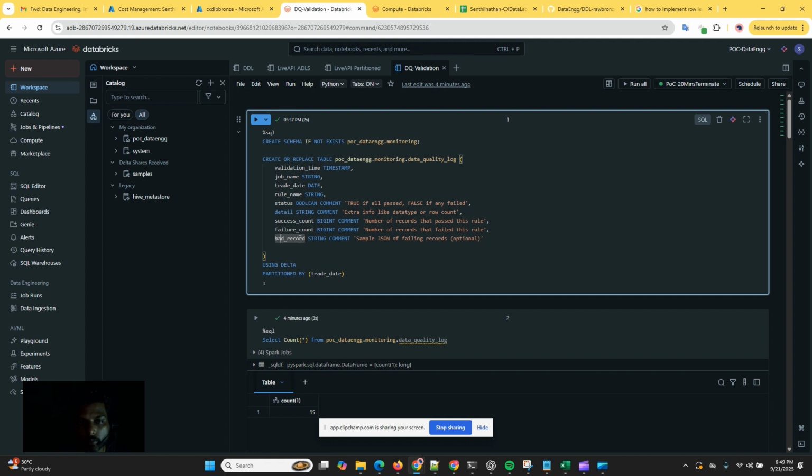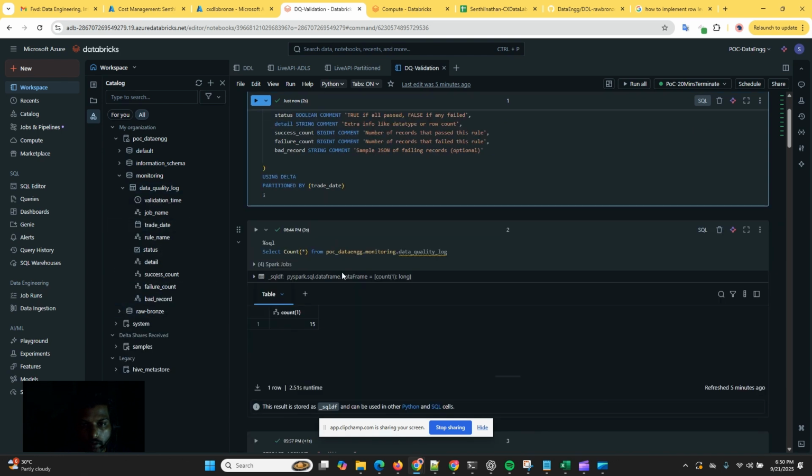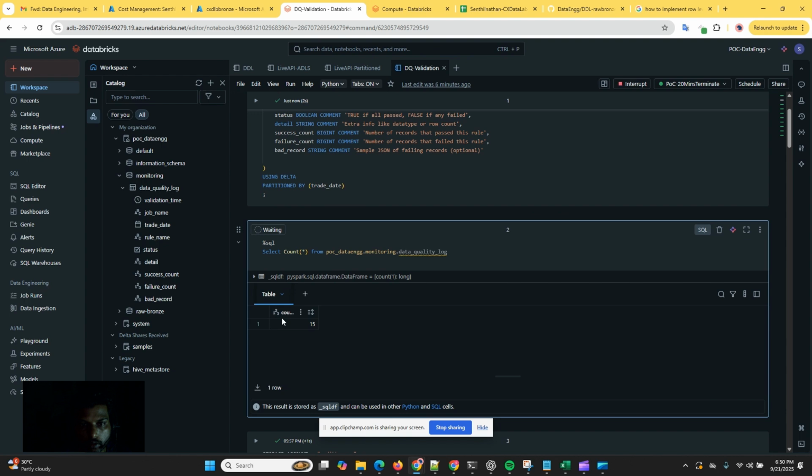As of now, from our API, we are getting all non-nullable data. So we will not be getting any nullable failures. But let me demo and show you how it works. I have created a new schema called monitoring. You can see here, monitoring schema, and inside monitoring there is a data quality log table with these columns that I have just created now. Okay, so this is from the previous run. Since I have replaced the table, if I query now, it is like a fresh run, so the table will be empty.